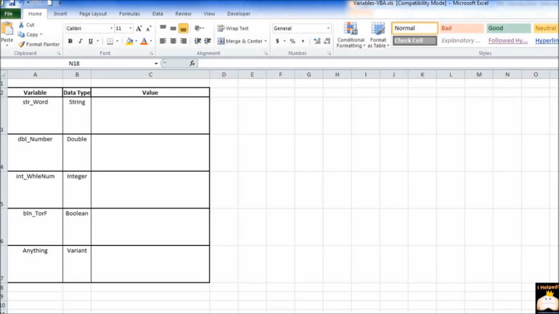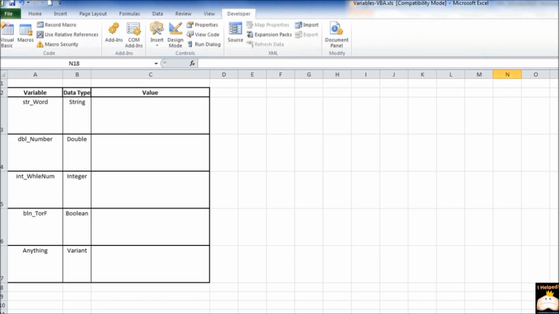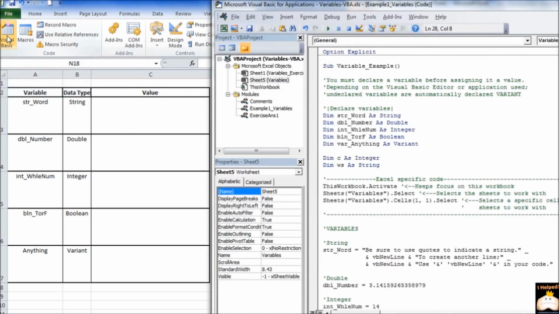In this example, we're going to declare a few variables of differing data types. So first thing we want to do is pull up our Visual Basic Editor. We can do this by hitting Alt F11, or we can go up here to the ribbon, go over to the Developer tab, and go over here to the Visual Basic button. If you notice, I already have a module prepared.